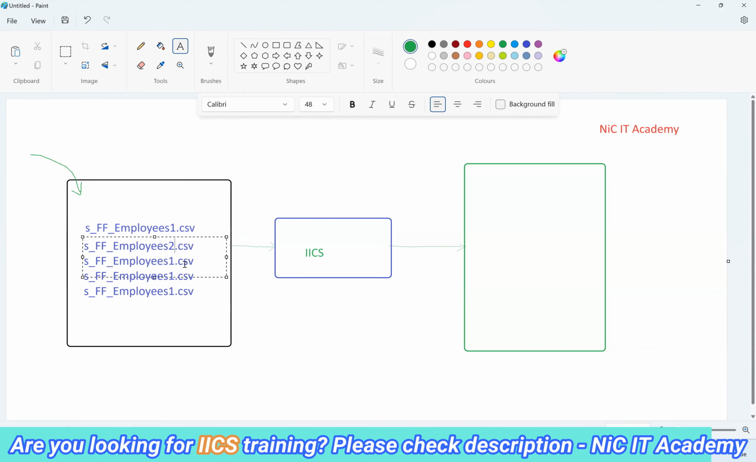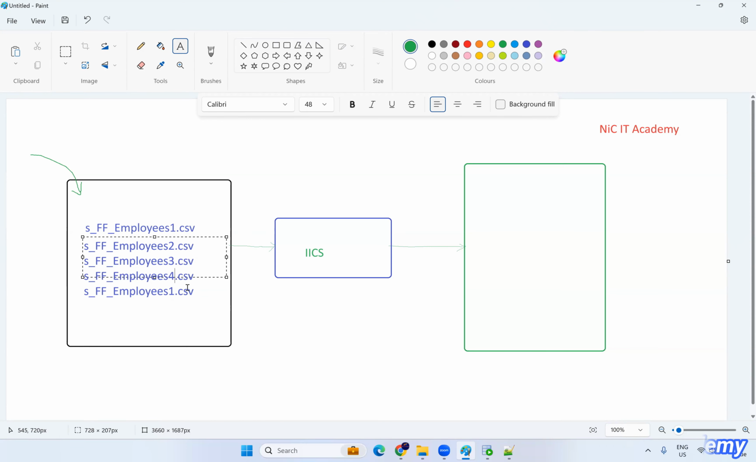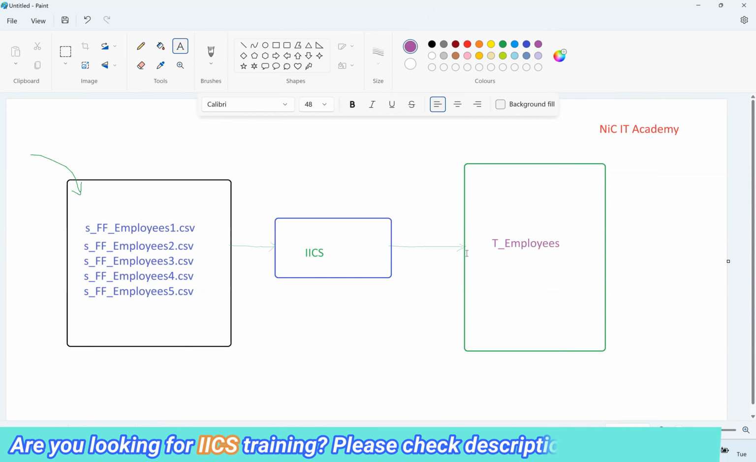Assume that multiple files come for today, so five files they are going to send. Then we have to read all the files and load them into one single table here. We have one single table, T underscore employees. So how can I read all the files at a single time and load them here?